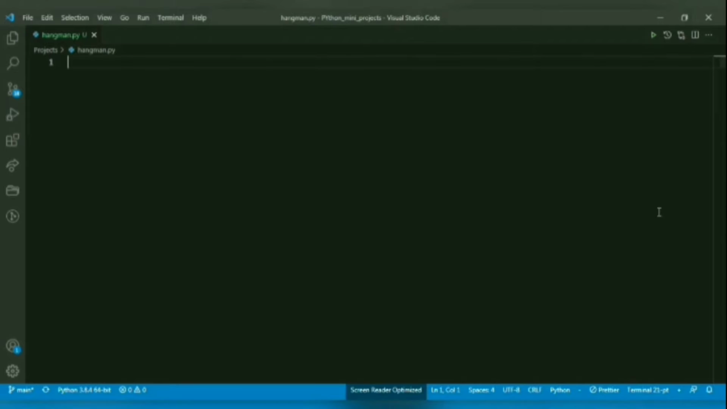Hello crazy coders, today we will make a Hangman game using Python, a game in which one player chooses a word whose letters are guessed by another player. I have chosen the word computer for this tutorial. I have already created a new Python file and named it hangman.py.